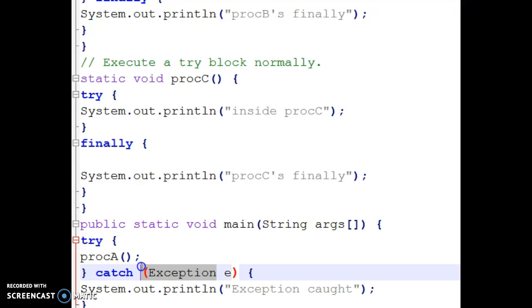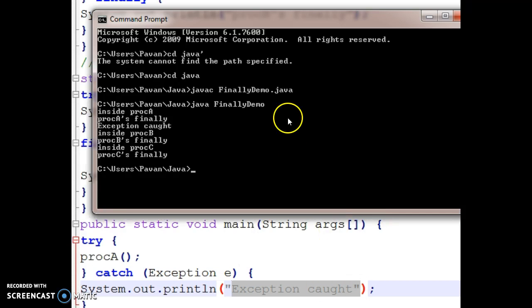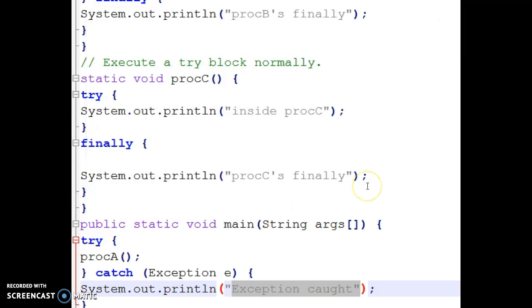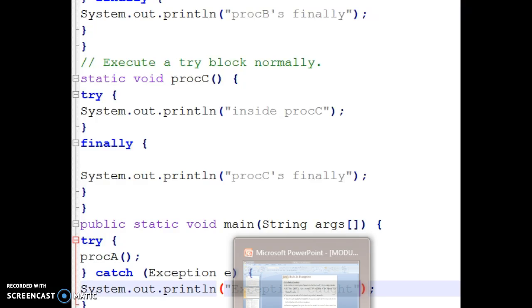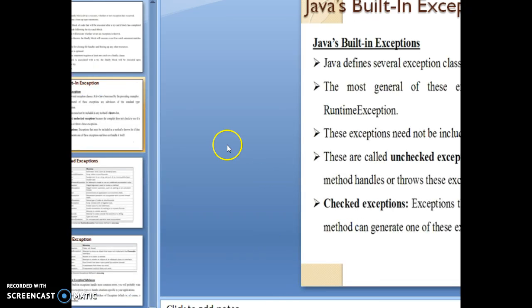This exception I am handling over here by writing Exception and its object. This Exception refers to any kind of exception, and the object is e, and print the exception caught. You can see that output: inside proc A, next proc A is finally, next the finally block is executed. After that, the exception will be caught. Next would be inside proc B, proc B is finally, inside proc C, proc C is finally. This is an example for the finally method, which you already know about.